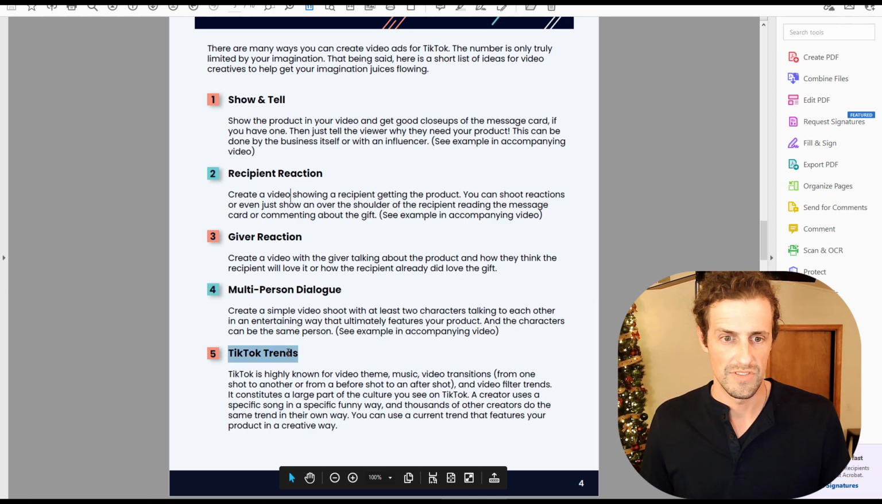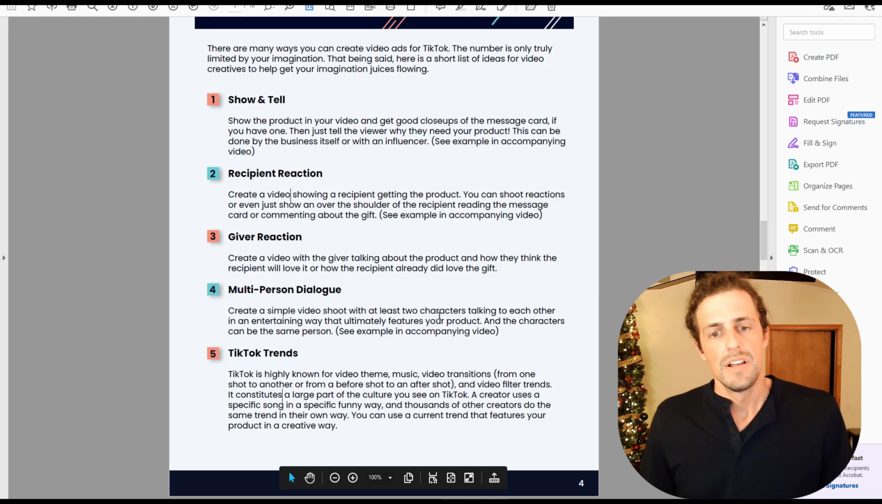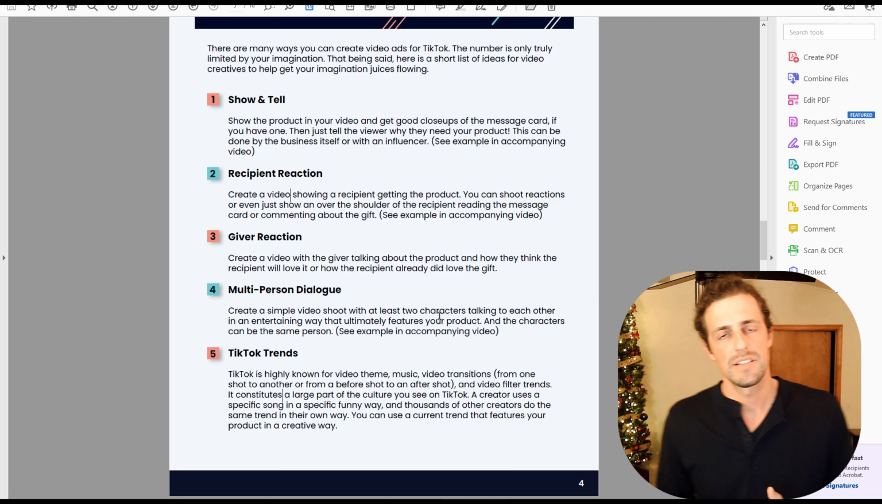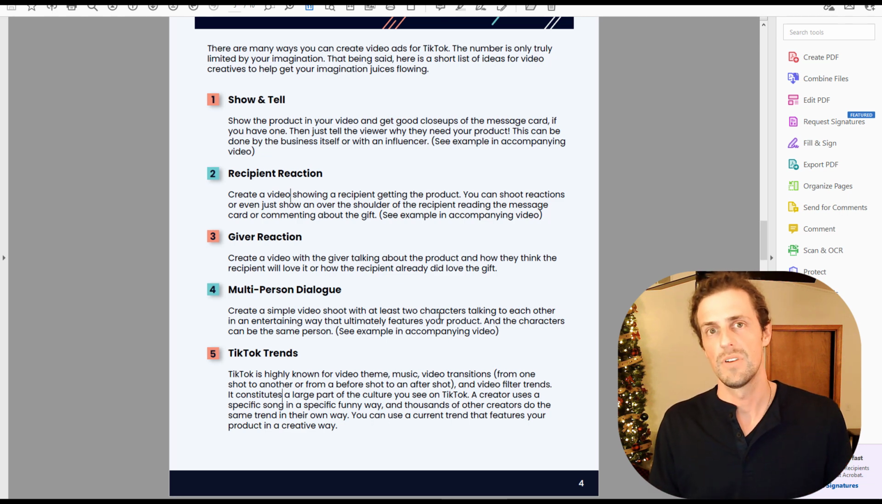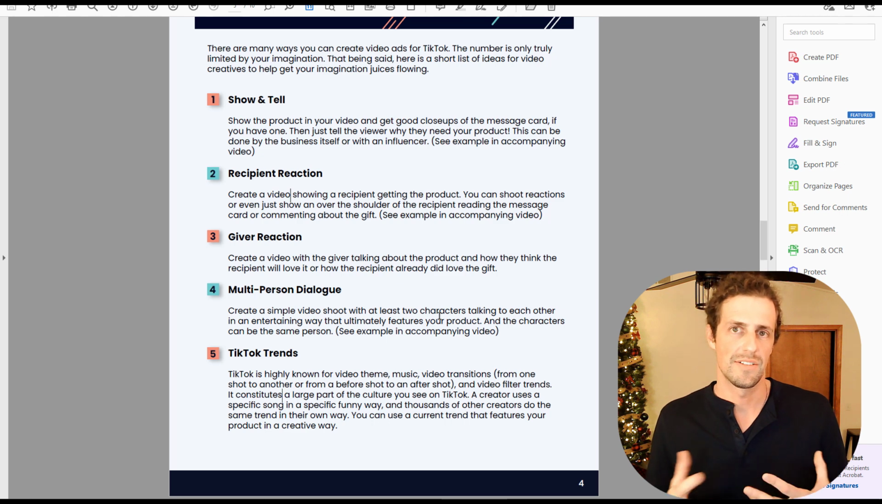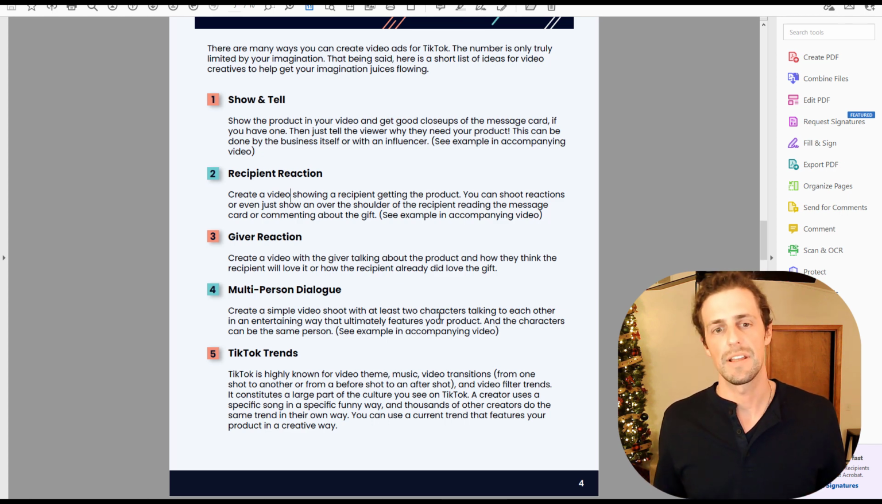Number 5, TikTok trends. So TikTok is known for having trends and challenges and basically just different things that people are doing right now, something that's hot and interesting. And it could be all sorts of different things. Maybe it's a certain dance that people are doing, or certain hand movements, or a certain filter that they're using right now for your face, or it can be about anything.